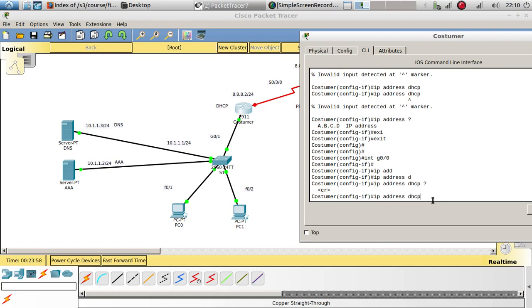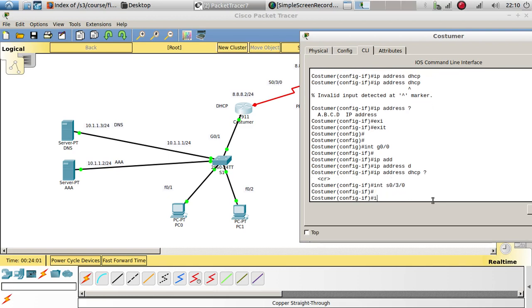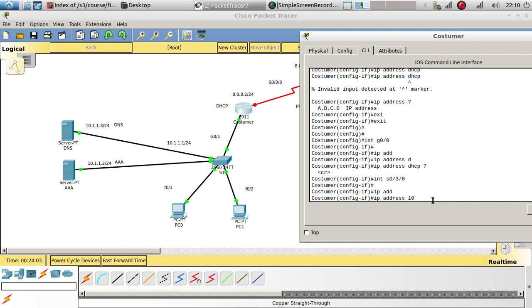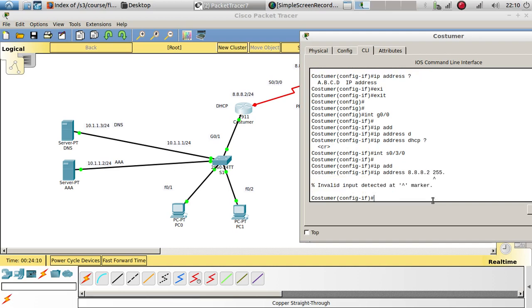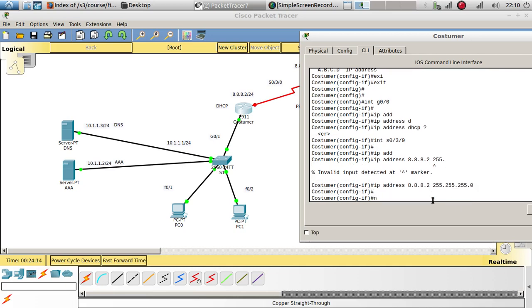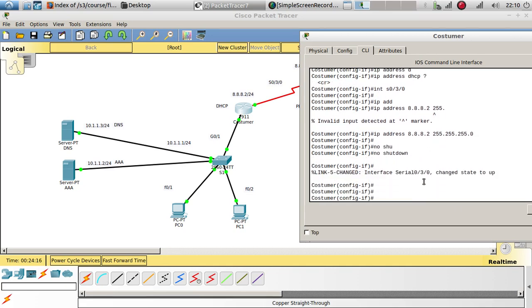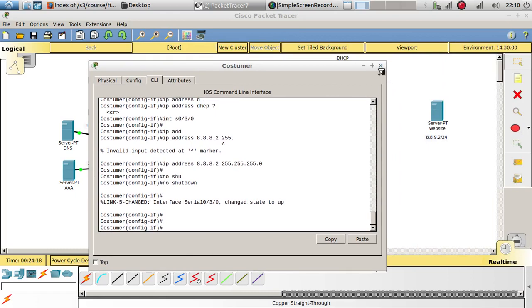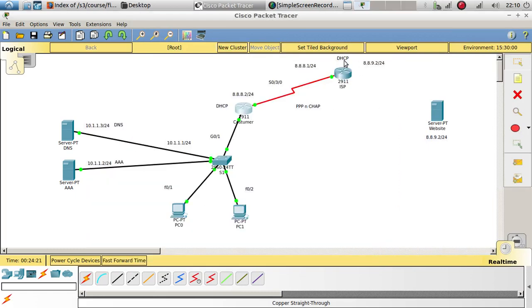What we can do then is manually configure it. It was still going to get this one anyway, 8.8.8.2, 255.255.255.0. No shutdown. Okay, so that changes all my plans. I never configured a DHCP server on a serial link, so that didn't work. So I just configured that IP address manually, right?